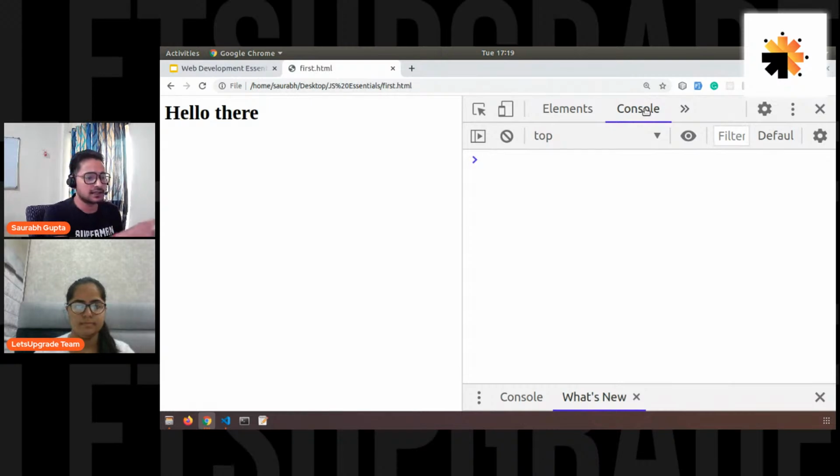Exactly in that sense, this console is nothing but the command prompt of the browser. And the language that this console understands is nothing but JavaScript. Just remember this: the language that this console understands is nothing but JavaScript.